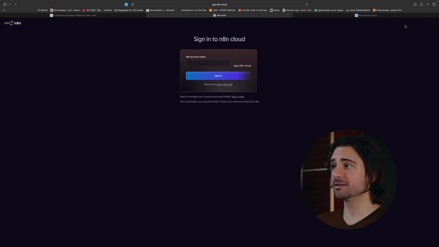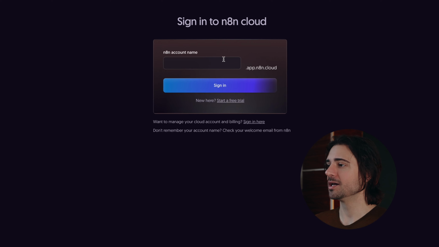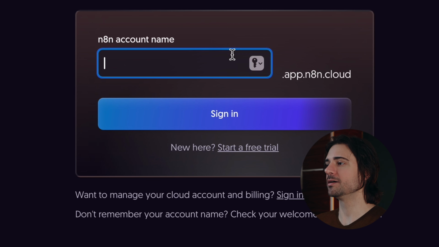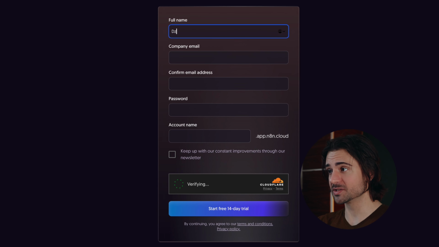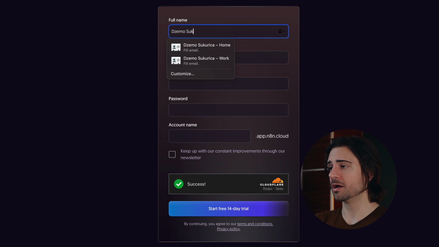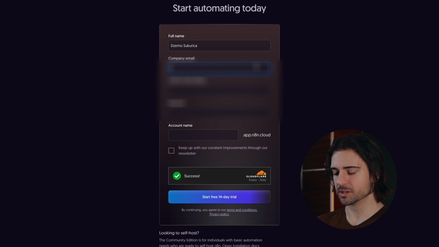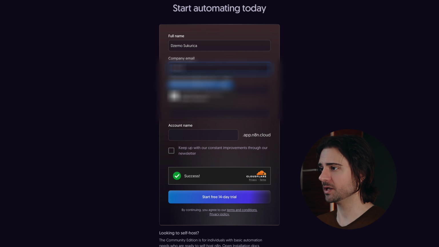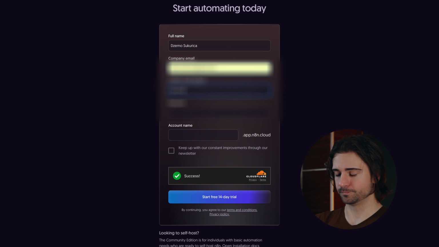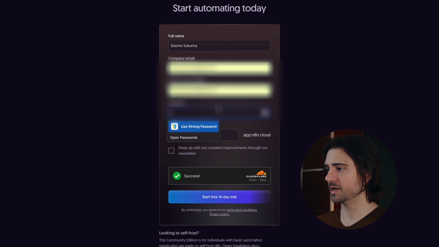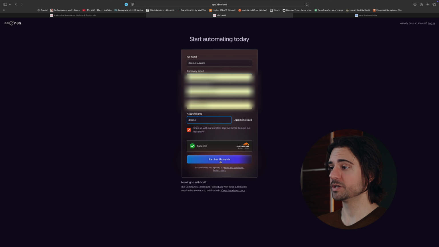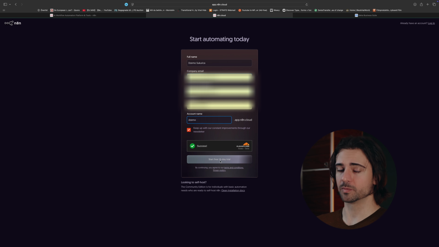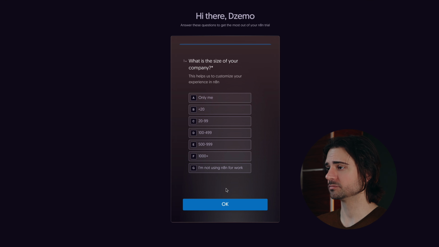We're gonna just sign in on the n8n website, and then right down here we can actually just press start a free trial. This will enable you to start a free trial for 14 days without even giving them any bank account information. So I'm just gonna fill in my name here and my email address, password, just use a strong password. And now we can start a free 14 days trial of n8n. And on this section you can just put in whatever.